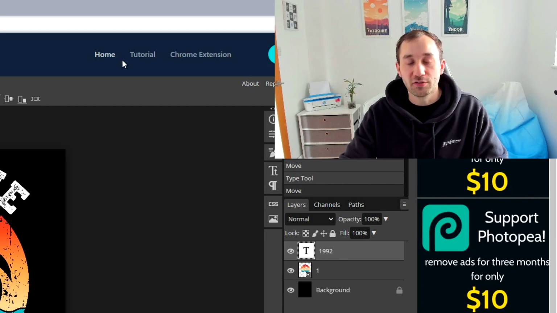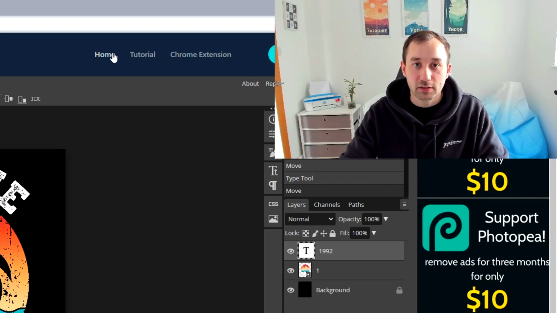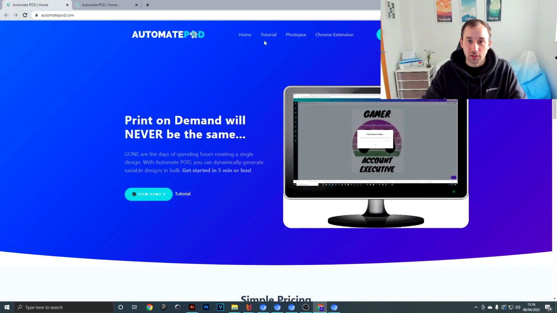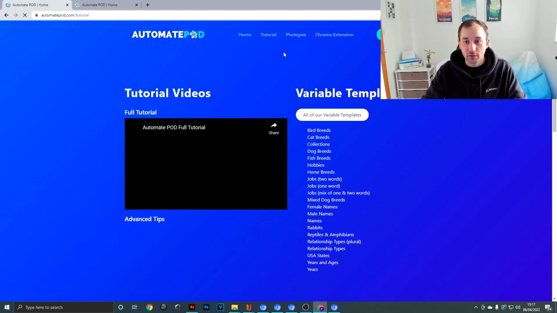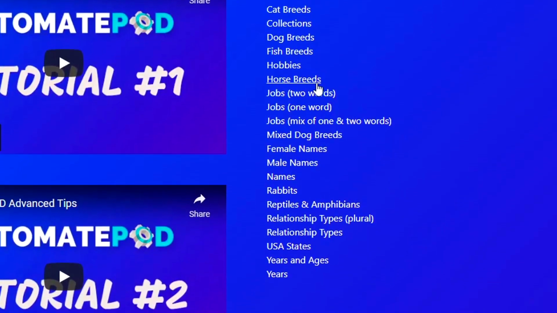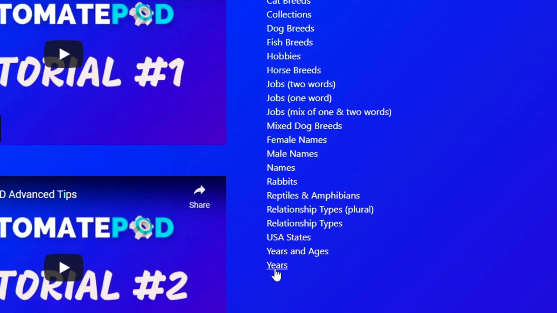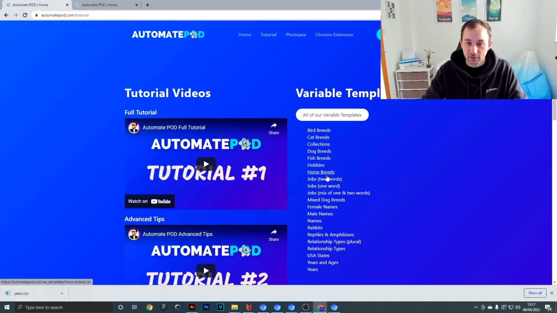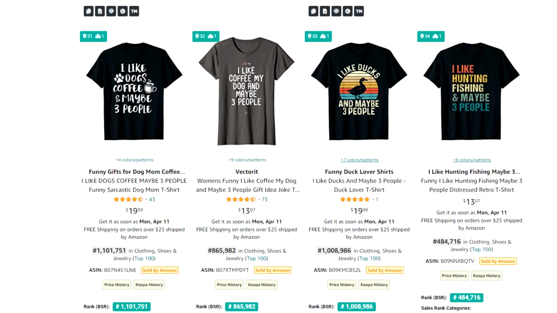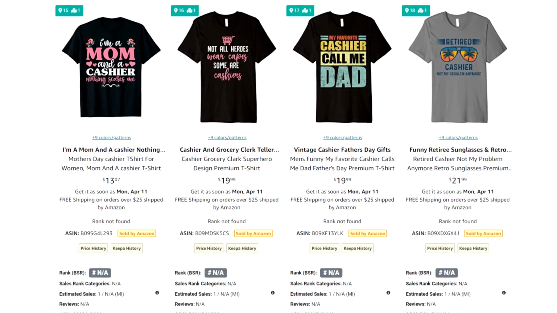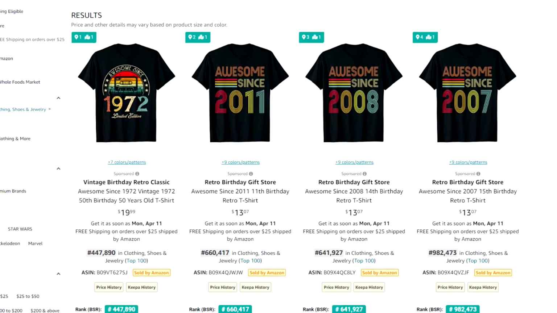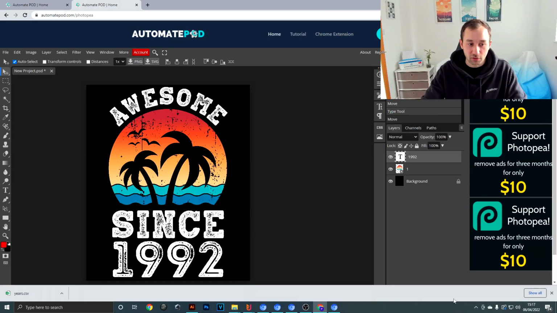Now all you have to do is download an Excel file that has the years preset. AutomatePOD actually provide a lot of these. If you go onto the homepage and select tutorial, there's loads and lots of different files here ready made, and in our case we want to download the years. Just the amount of files that you see here show you the possibilities with this tool, so you could make an endless amount of automated designs for lots of different niches very easily. In our case, we're going to use the years file.